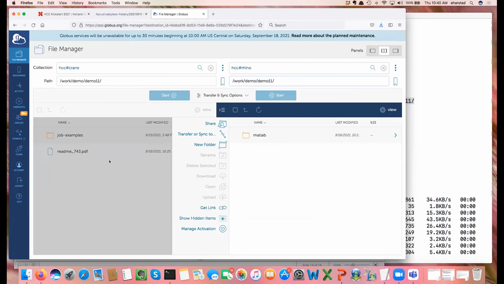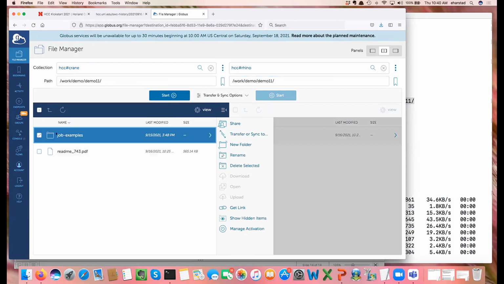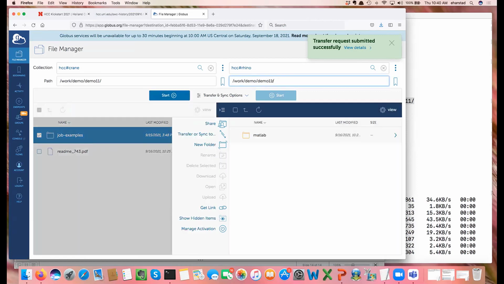Okay, now I make sure I've highlighted the directory I want to transfer, and then I can go ahead and click Start to start the transfer. It gives me a message here that the request was submitted successfully. I can view the details of the transfer, which if you want to do that, you can. It'll show you if there have been any faults or interruptions or if it's succeeded. But it's probably a really quick one. So what I can do here is just refresh my directory listing here on Rhino, and it should show up there fairly quickly.